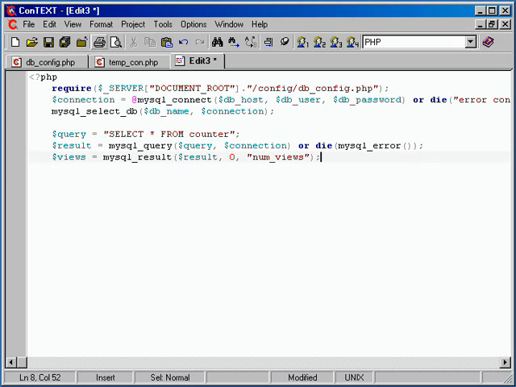But this, let me terminate that. So what this should do is, if this runs successfully, you have the result of this query stored in $result. Then mysql_result will take in that result, and it'll grab the first record, starting with 0 being the first, and it will grab the field num_views. Whatever's in num_views gets put in $views. So with that, we have $views, which in this case would be 0 because that's what we set it to.